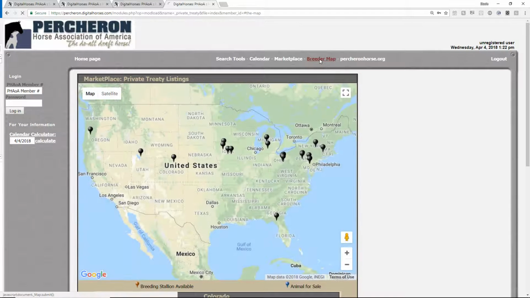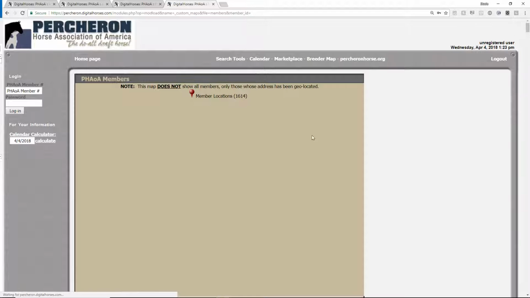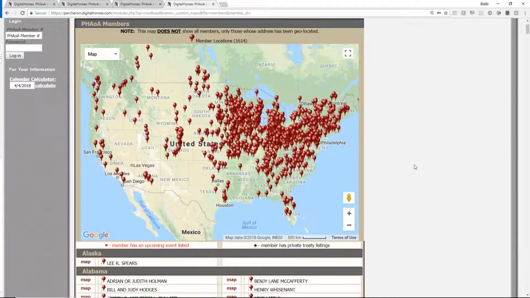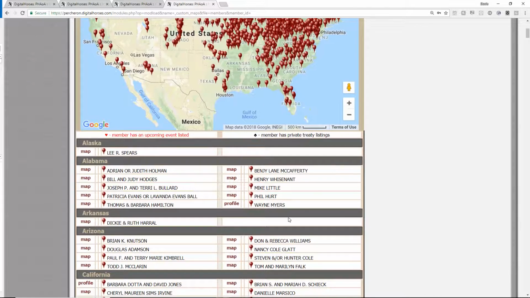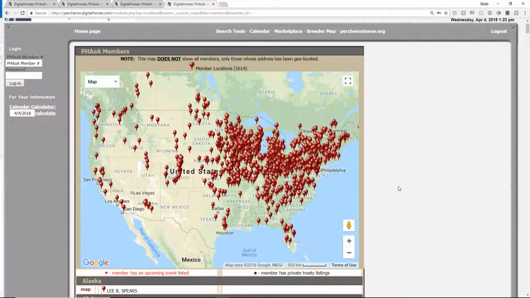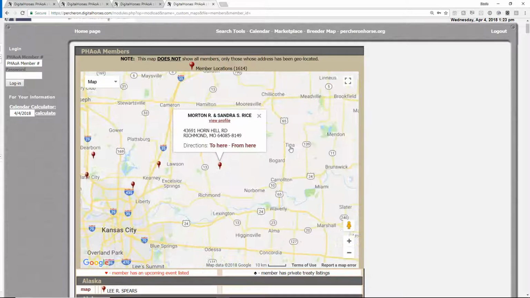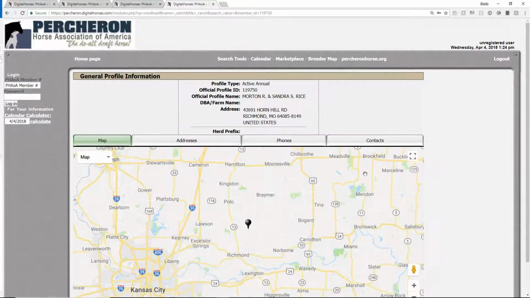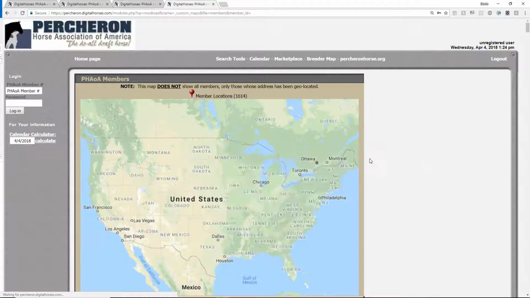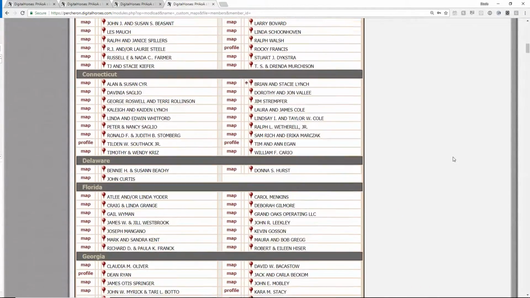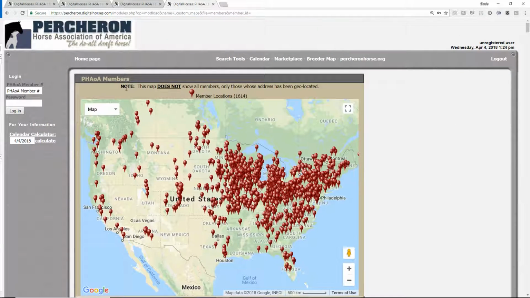Okay. Breeder map is the next item. This is a map of all the members and where they're located. And you're able to get to their profiles. We can zoom in on this map and choose a member's profile. You could get directions right from there. You could go to View Profile and it'll bring you right to their profile from the breeder map. Okay, that's the breeder map. That is everything you can do from the home page without logging into the system.